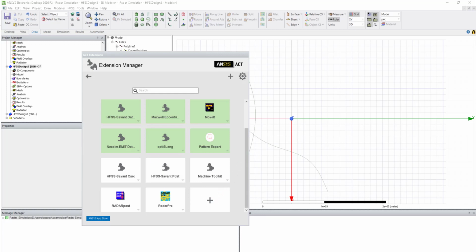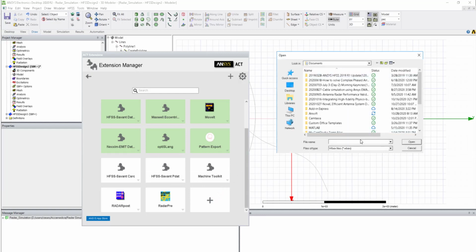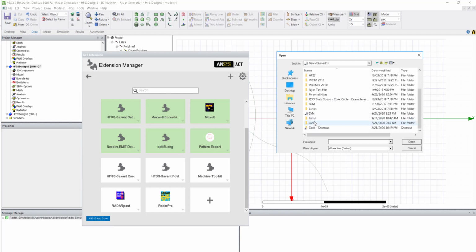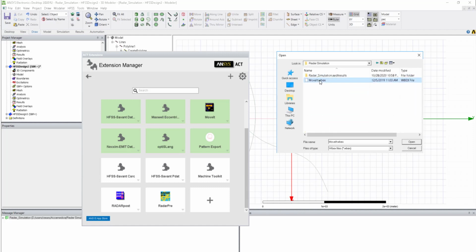So just click over here and paste some. Okay, I think I need to go over here. So my location somewhere here, academic, and I can see the radar simulation. So we can see the app over here. So if you click it, this app will get installed.